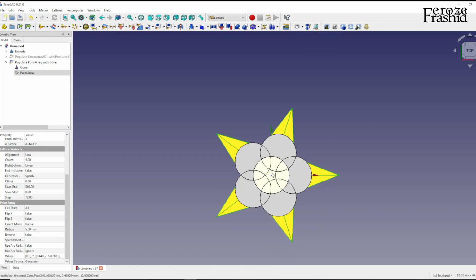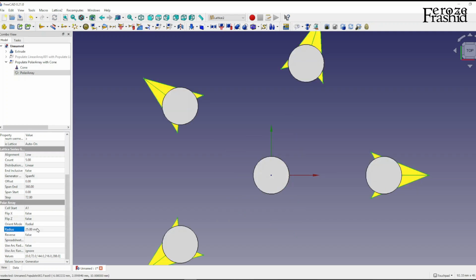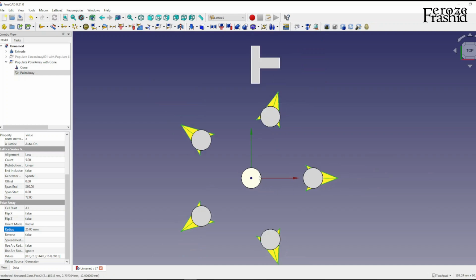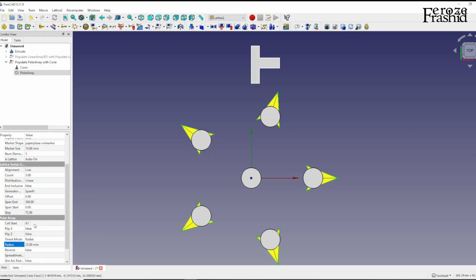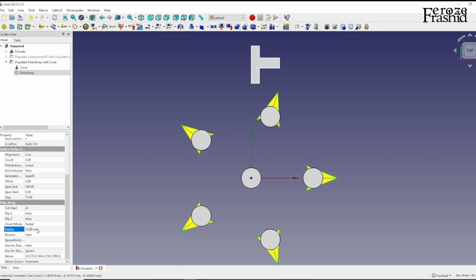So now the distance between this point and the center of one of the replications is 5. We can make that more, 25 as it was before. So there is polar array. Polar array has radius and it has count. We can also go halfway to the other side. So say we select span start at 0 and span end at 360.